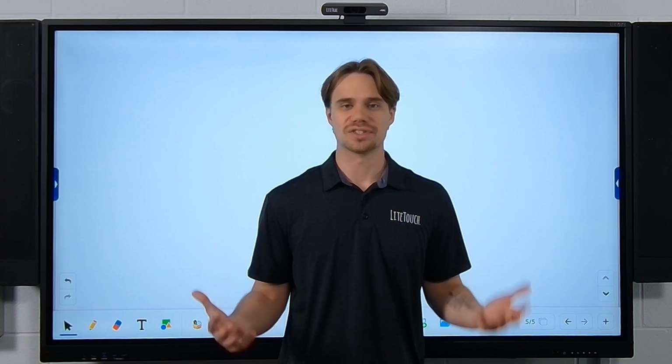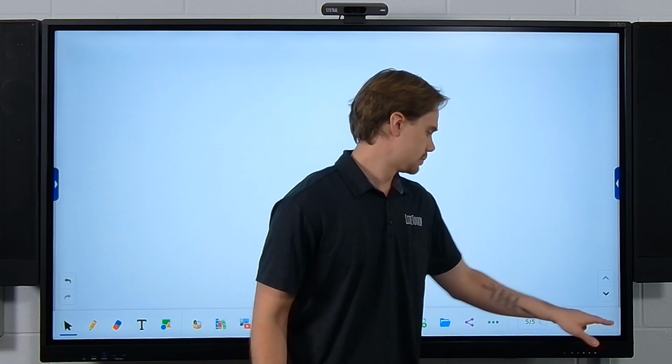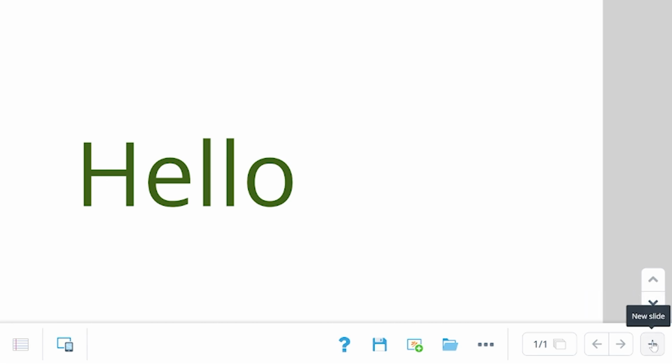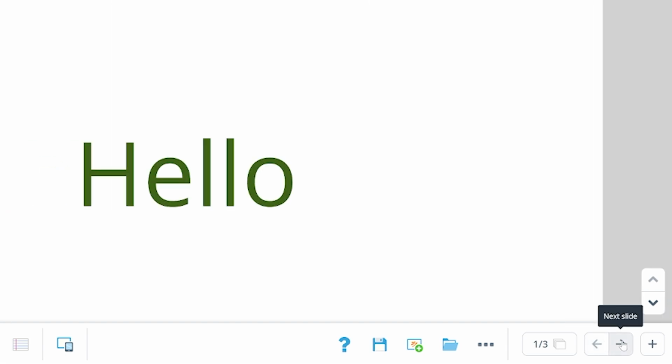Lastly, to create a new slide, press the plus button. You can create up to 200 slides in one presentation. You can use the arrow buttons to navigate between slides.